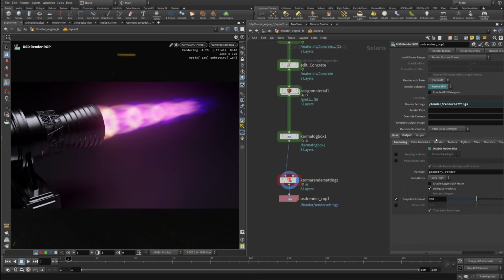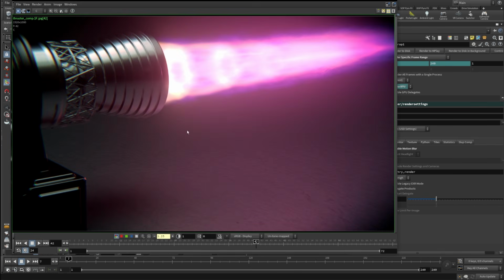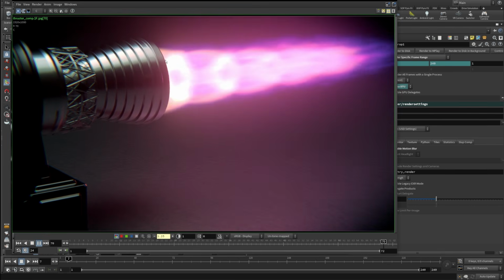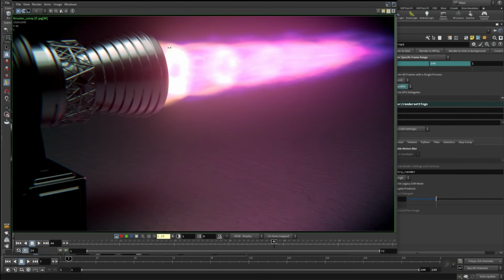If you want to render this to disk as a full sequence, you can set this to frame range, set it to whichever frame range you like, and then click render to disk in background. All right, so this is basically how we can create this thruster effect combined from multiple layers and render it in Solaris.